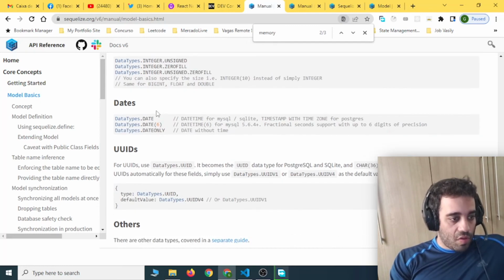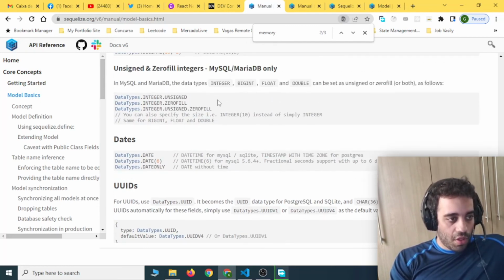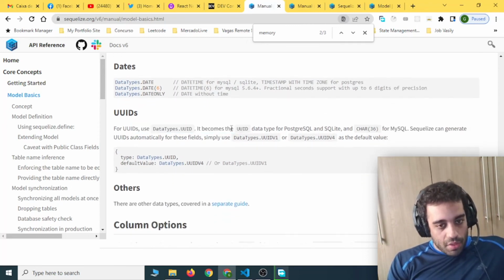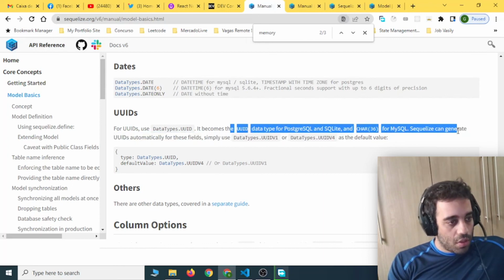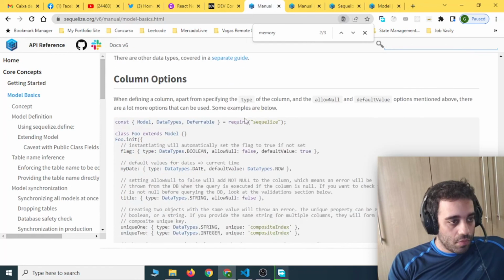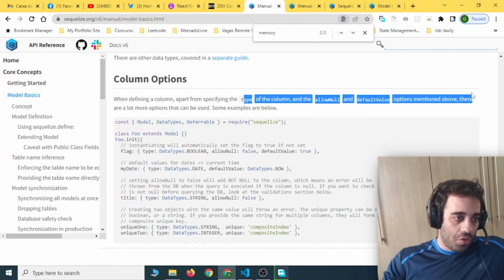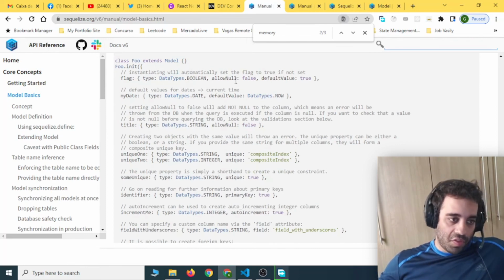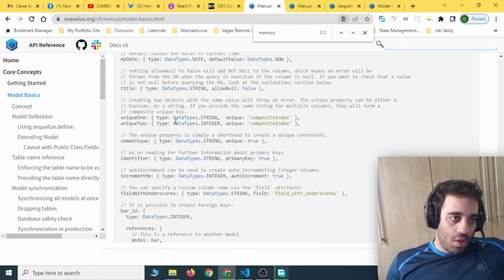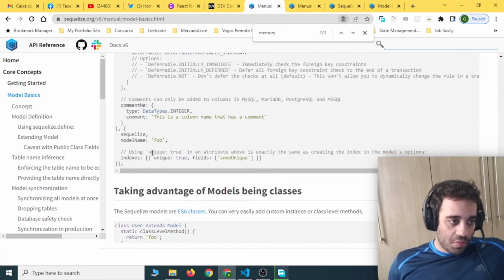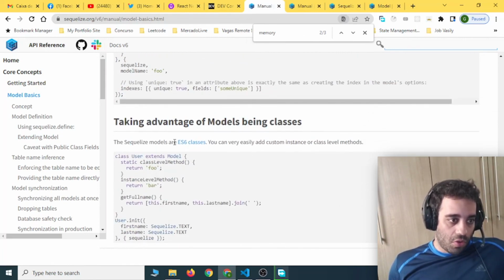Yeah, date, a unique user ID, something like that. Yeah, and there's also other options for columns, like setting the default value and setting allowNull. allowNull is whether the column can be null or not.